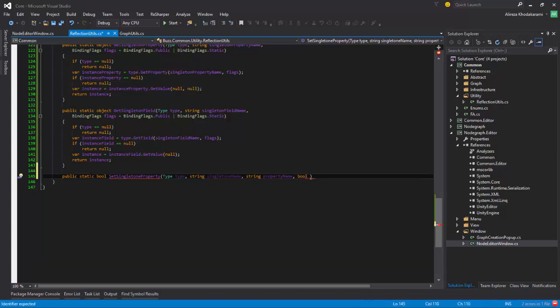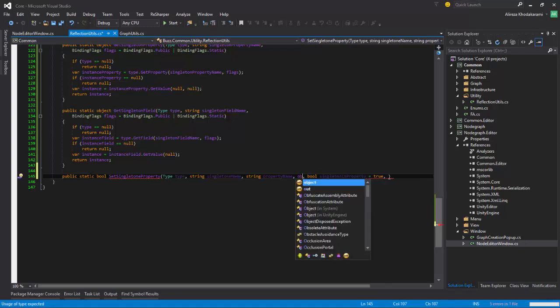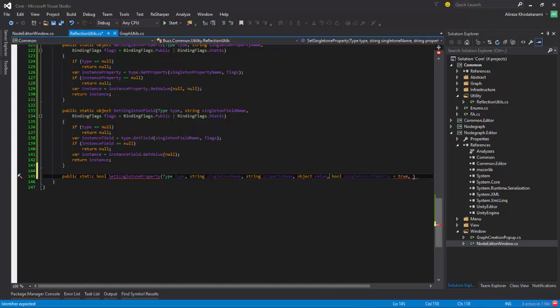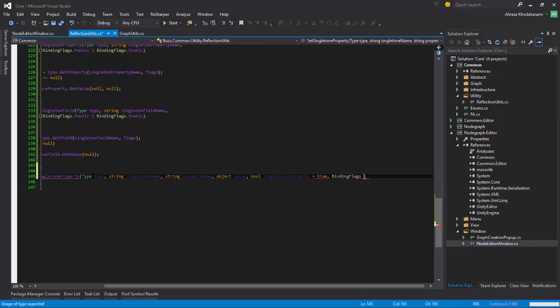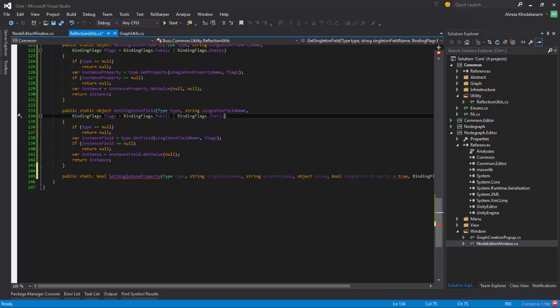I ask for a bool that says singleton is property, and I assign it to be true by default. Before this, remember your default values should go after every other thing. So I accept an object as a value. Okay, then I will say if the singleton is a property or not, and then I will say binding flags, I call it flags, and again the flags are this.